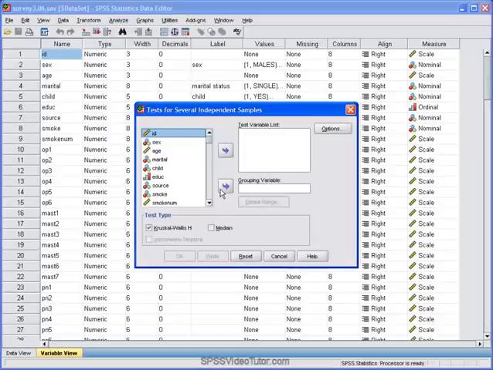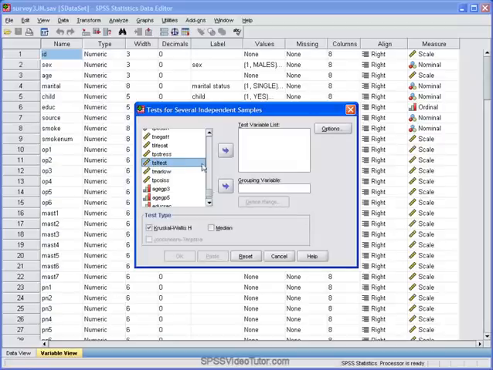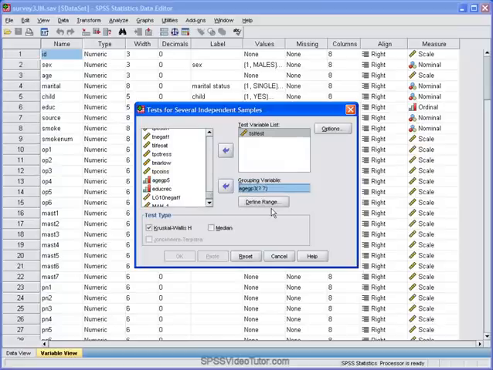Next, we select our continuous dependent variable, total self-esteem, and move it into the test variables list. We then take our independent categorical variable, which is age group 3, and move it into the grouping variable box. Click on Define Groups and type in the first value of your categorical variable in the minimum box and the highest value in the maximum box.